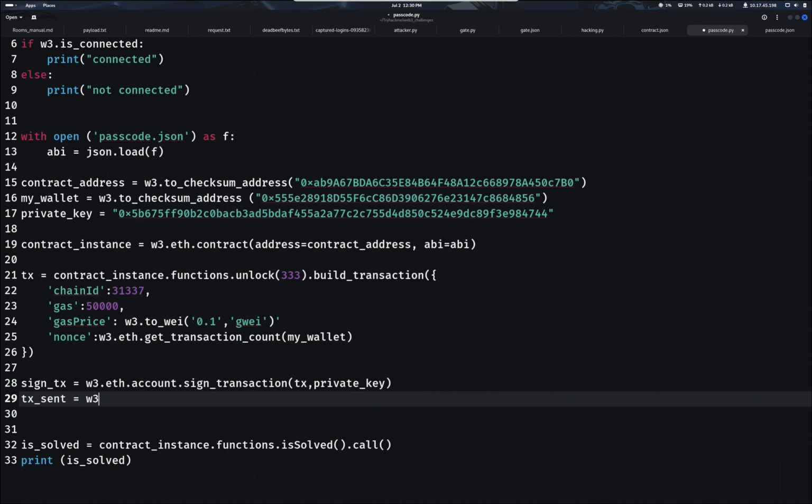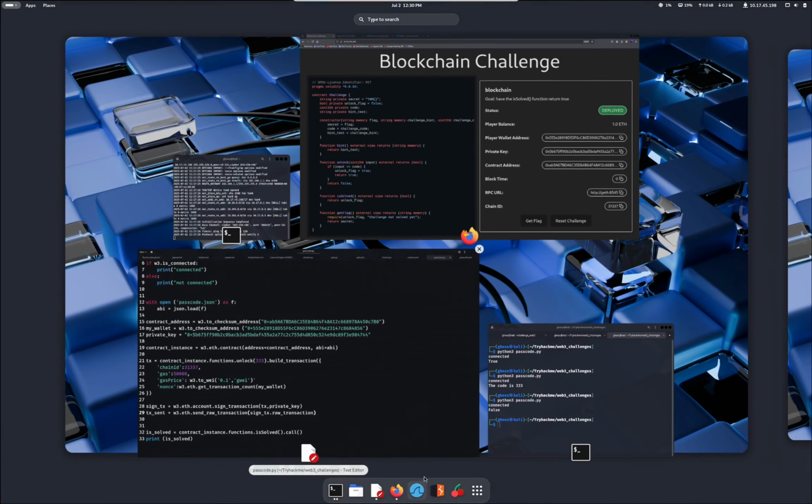And now we have to send tx. Let's say w3 eth send raw transaction. I'm gonna send the signed tx as a raw transaction. Okay, and now for the is solved, we're going to see true, which means the challenge is solved. Let's save this and let's run it.